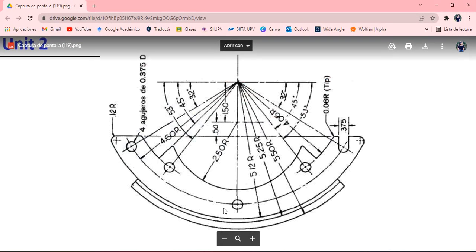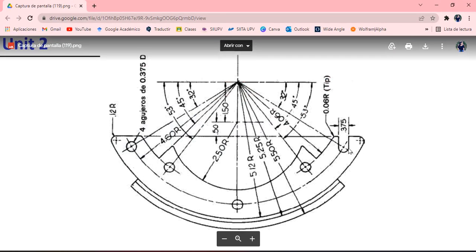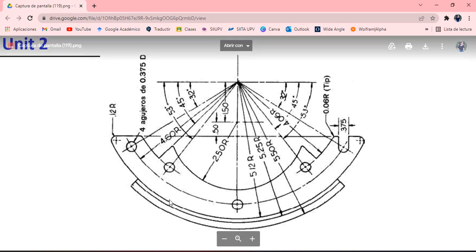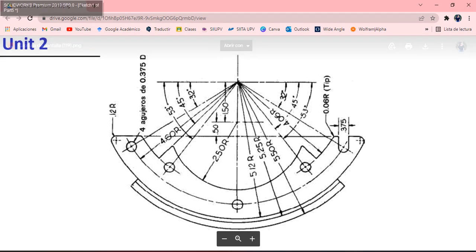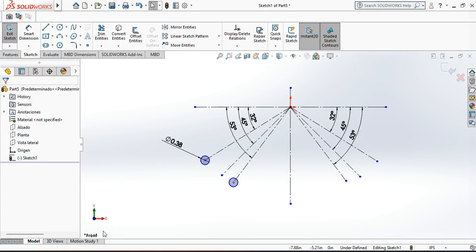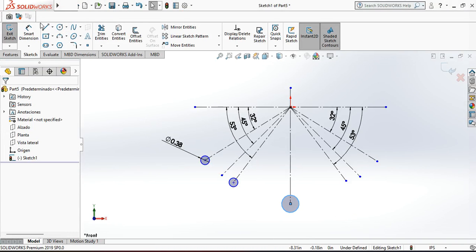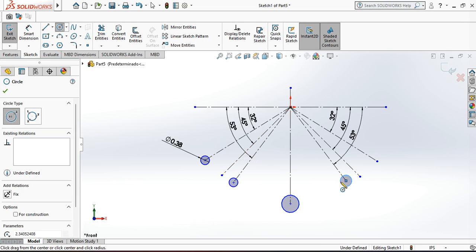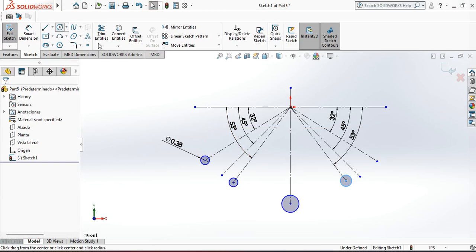Now we have another 2 circles which have the same size as the first one, and this one we can also do with this first circle, so that we don't have a lot of smart dimensions in the plane. So let's do it. We have another circle in the middle, and we have another circle in the 53, and the last one is on the 32. So there you go.